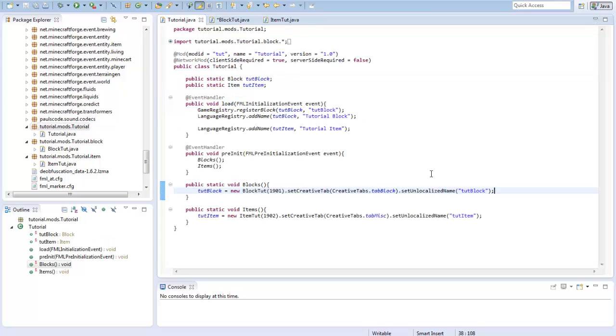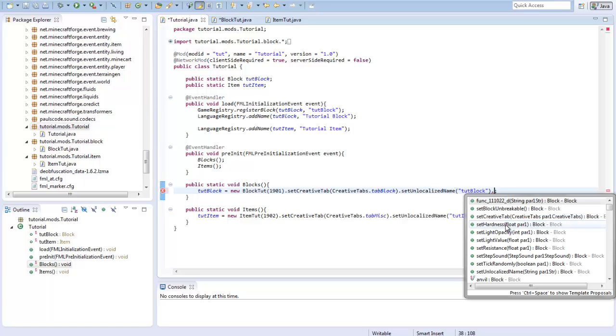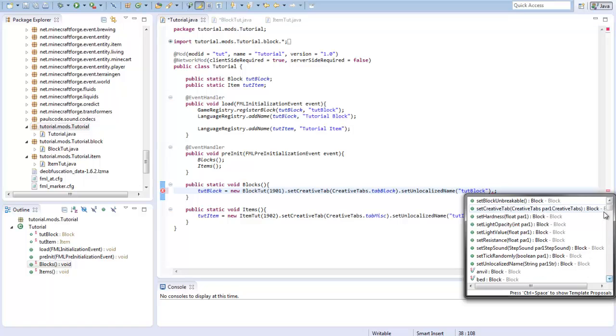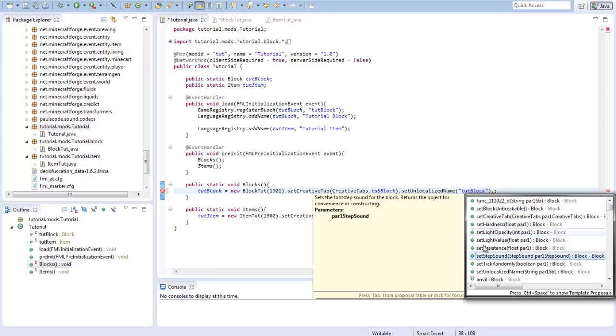And another way of doing it is after where it says dot set unlocalized name, before the semicolon, you can put another dot, and this is where you can put customization as well. So we could put a light level to it. We could make a set step sound, so when you walk on it, it makes this sort of sound. We can make our block unbreakable.